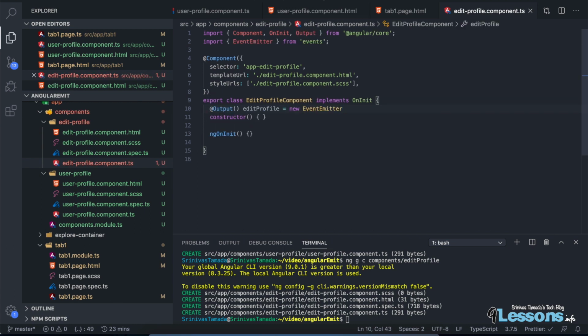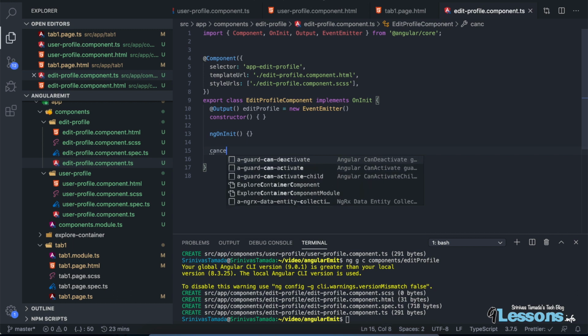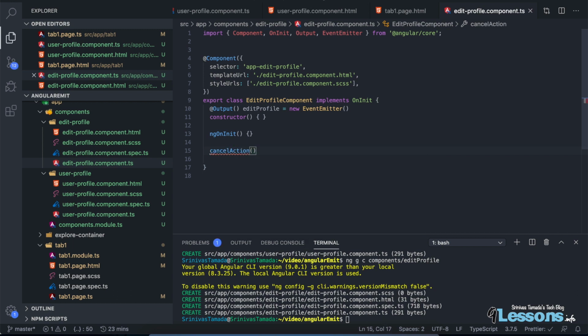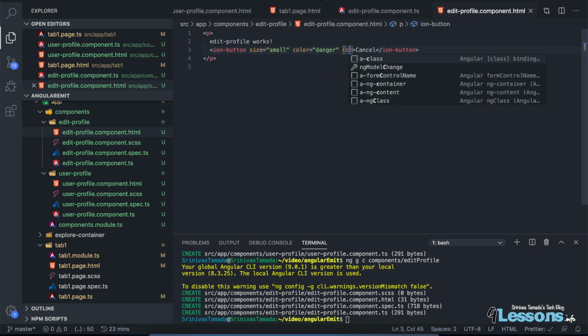Go here and call that output like so. Output. Same thing. I don't know, some reason it's not pulling out from the core. But here I'm going to write cancel action, but we are calling the same edit profile thing. Emit. So this cancel action we are actually connecting with this HTML. So, click.